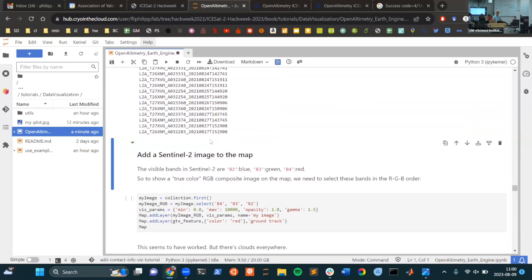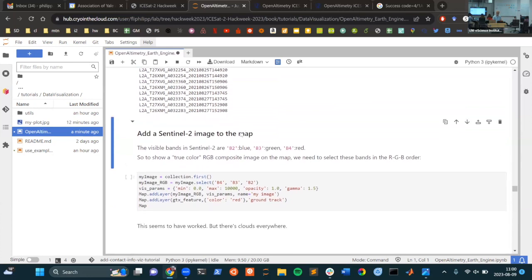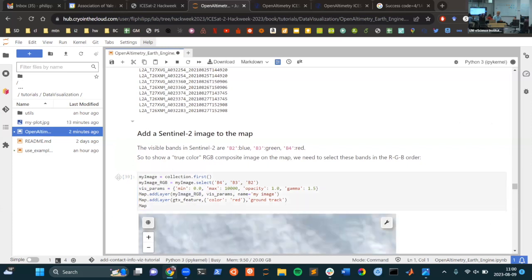So let's add one of these to the map to see what it looks like. To add this to the map, we have to choose the red, green, and blue bands, because that's how our eyes work. So we select bands 4, 3, and 2, which correspond to red, green, and blue. We can specify some visualization parameters, though the details aren't super important. And then we add that image to the map and show it on the map with the ground track.